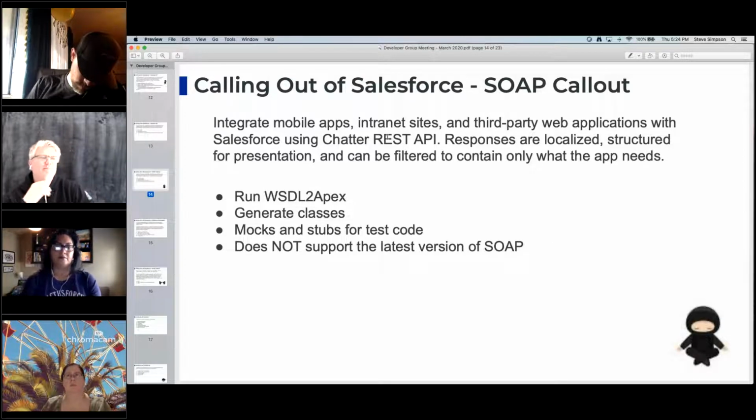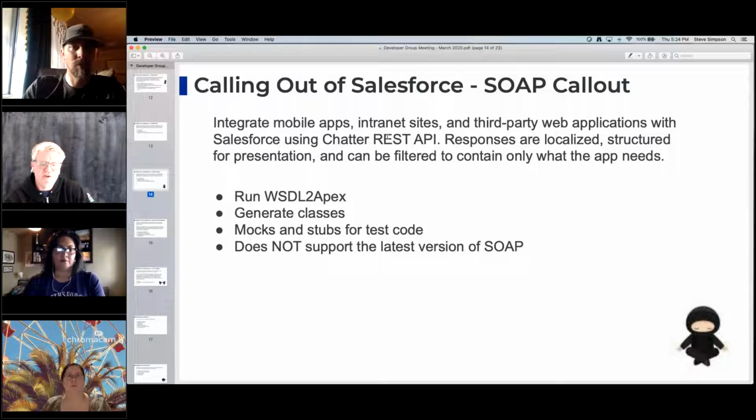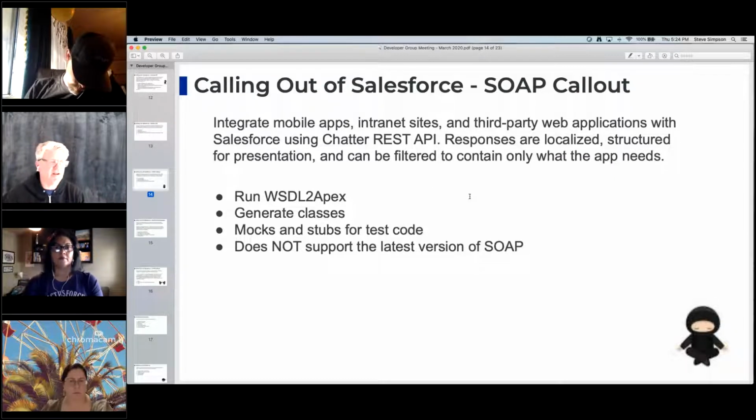Now, we're going to flip it. You're inside of Salesforce, and you want to call out. So the old school method is a SOAP callout, and that's where you would take your WSDL and run it from the client. Now Salesforce is the client, so you're going to get a WSDL from a third party. You're going to run the WSDL to Apex. It'll generate some classes, which are kind of ugly, and you get a bunch of like 6 or 8 classes to populate inside of your Apex classes.